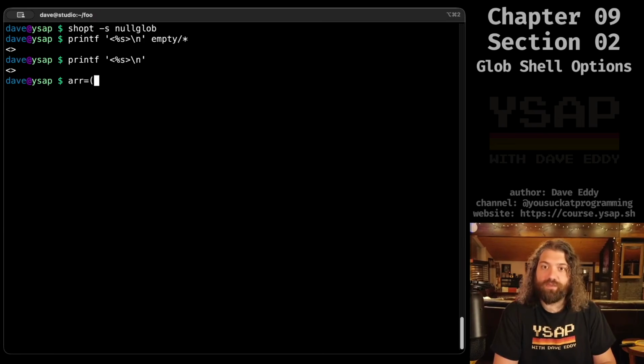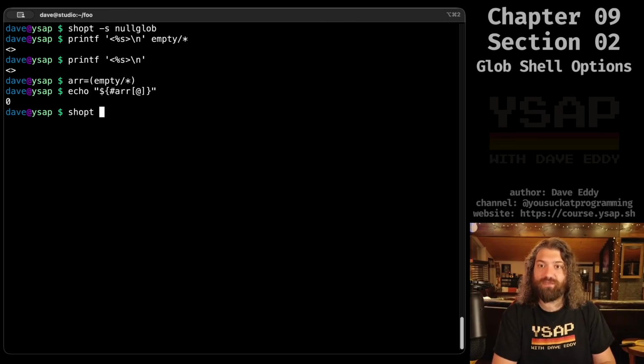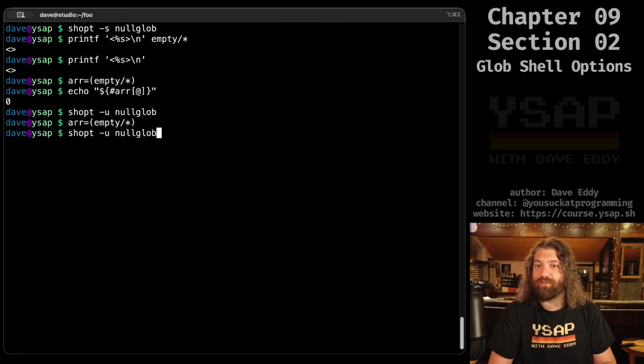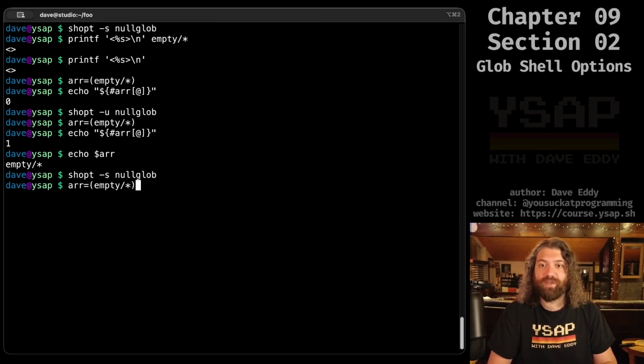We could store this in an array. We could make a new array, and the array could be a glob. Now, if we echo how many items are in the array, we get 0. There's no matches. If we were to turn off nullglob, remember, unset it, and then rerun this command, remake the array, and then reprint out how many items are in it, there's 1 item in it. And if we print the array, the first item, we can just do it like this. You can see it's a literal star. So yeah, nullglob is super great when you set it because it will actually resolve to nothing, which is great and ideal for a lot of situations.